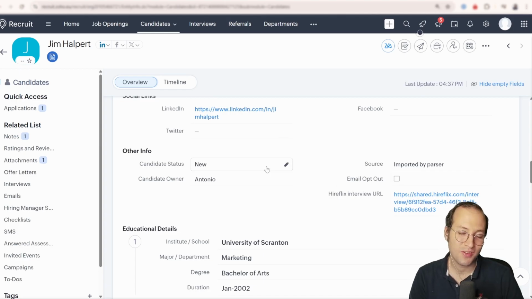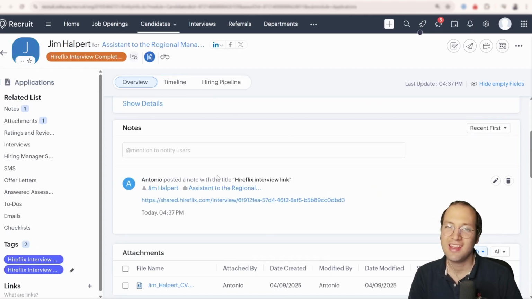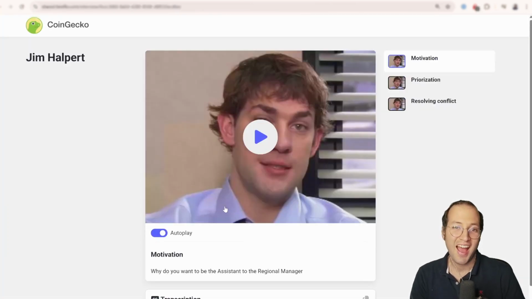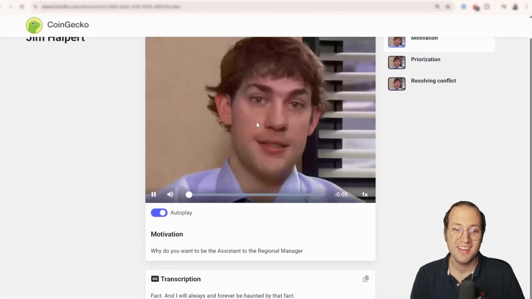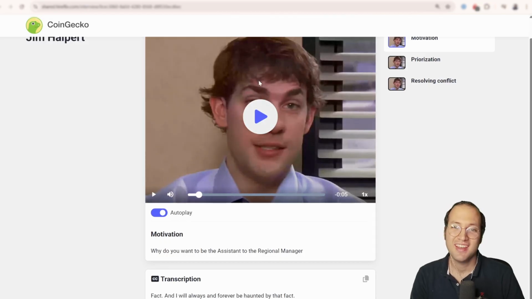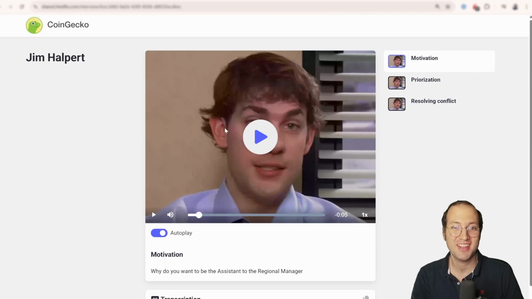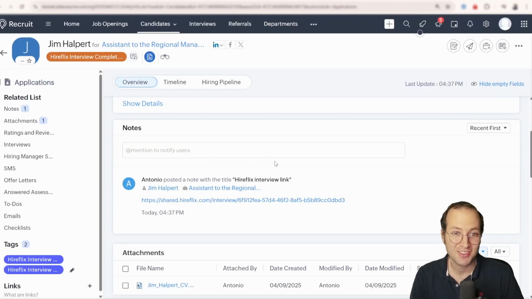If you're using the newer version, you'll have it in both locations, both on the candidate record as well as on the notes section in the application record. So let's click on this link, and the interview opens right away together with the transcripts, and you have everything you need. Very important, you do not need to log in into Hireflix or have a user to watch this interview. So anyone from your team that has access to this candidate on Zoho can directly access the interview from Zoho itself. And with this, we finalize our demo.